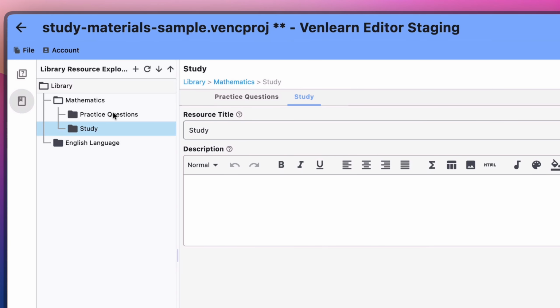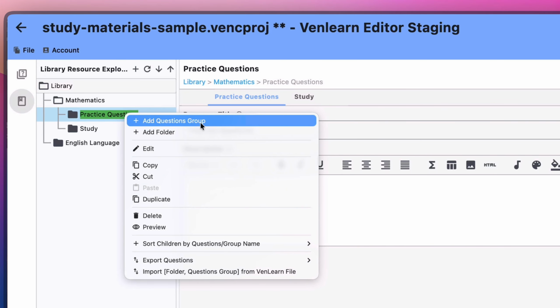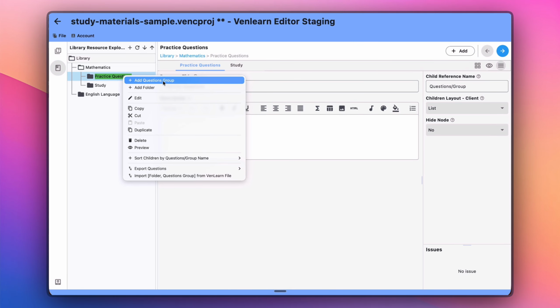Now, you can also go further. Under a resource, we have two resources currently. We can also right-click and add a question group. This shows that questions can be added under a question group. Or we can add a folder. A folder is just a plain old folder. A folder is a container that can contain anything. It can contain a question group, it can contain a question, as the case may be.